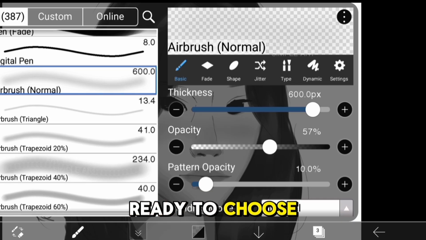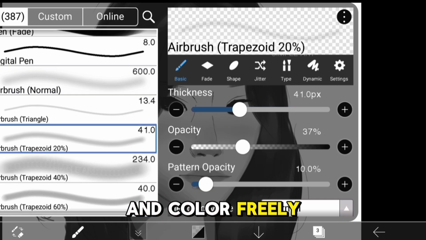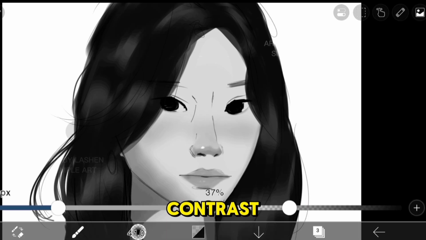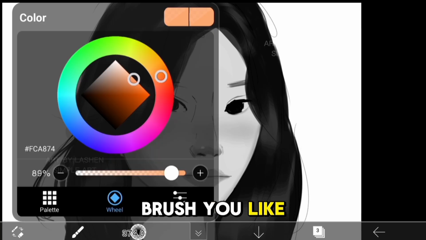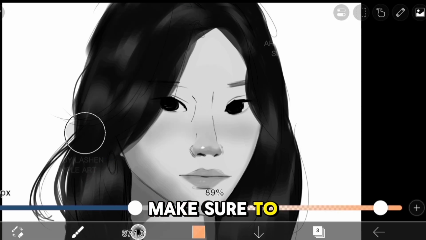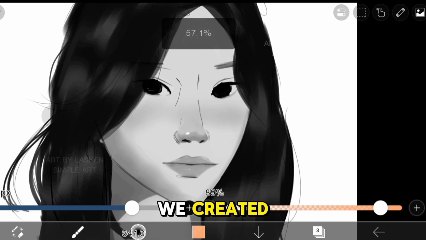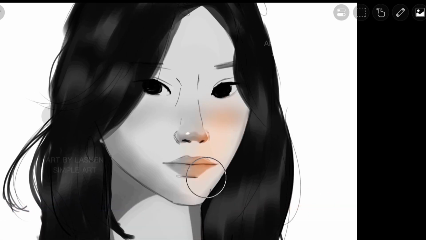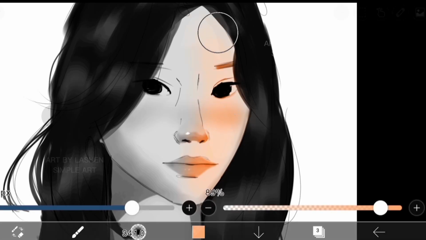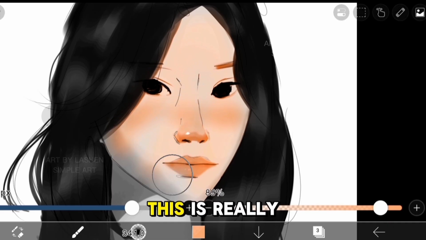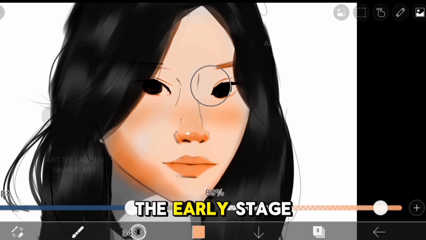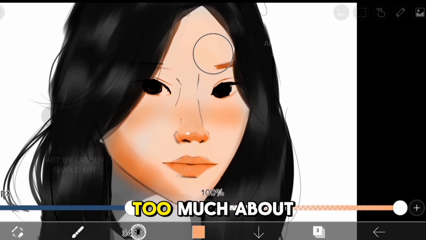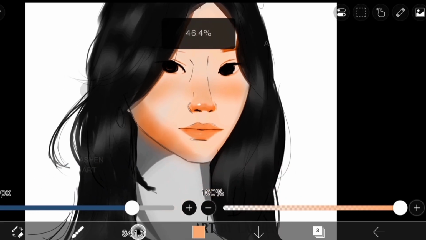Now we are ready to choose any color we want and color freely because we have already refined the contrast and the values with gray colors. For this, you can use any brush you like when it comes to coloring. Make sure to color on the new layer mode we created. This is really fun to do, and it automatically reveals the rendering we did at the early stage, and we don't have to worry too much about choosing the colors.